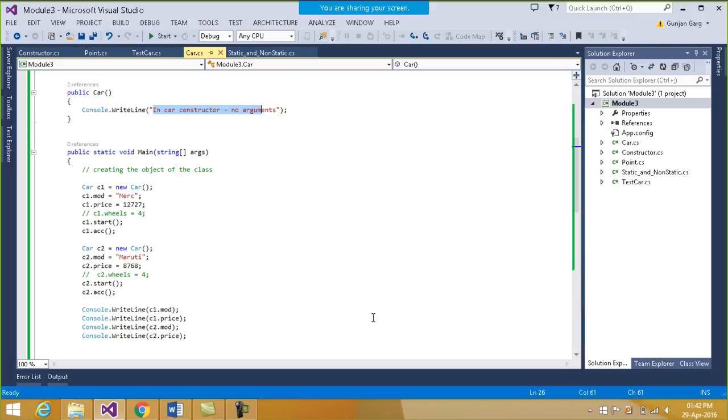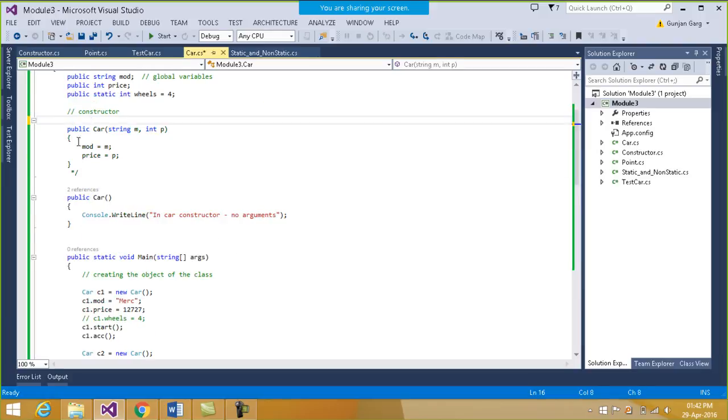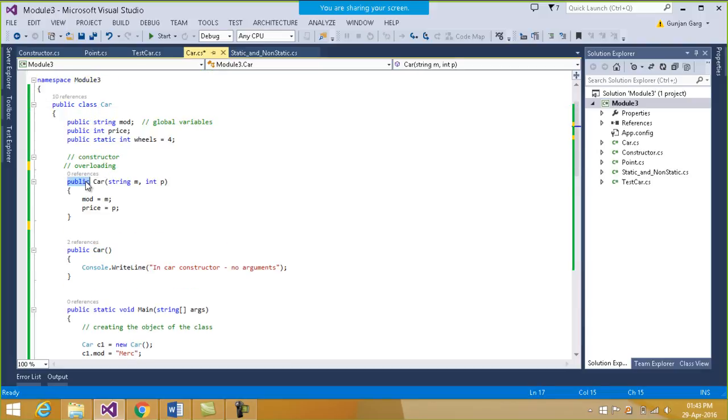Now similarly we can make a constructor with different arguments as well. So I uncomment this. This concept is known as overloading, that is, same name but different arguments. It can also be done with functions as well. Fine. So a constructor is different from a class. It has no return type, no static associated with it, nothing.